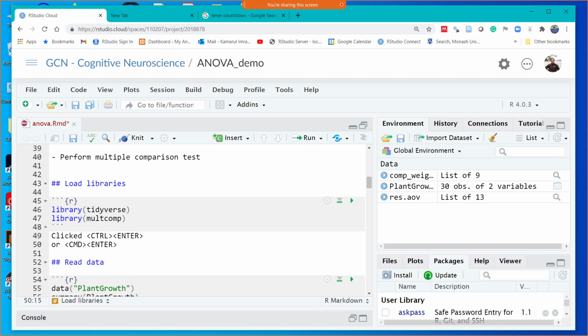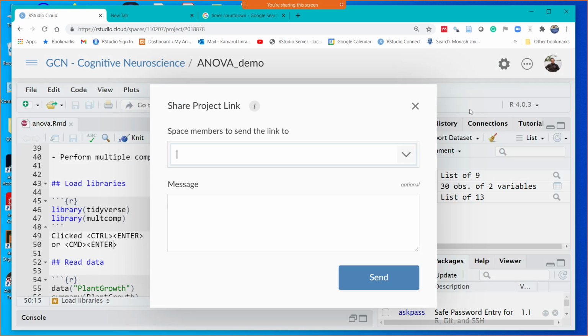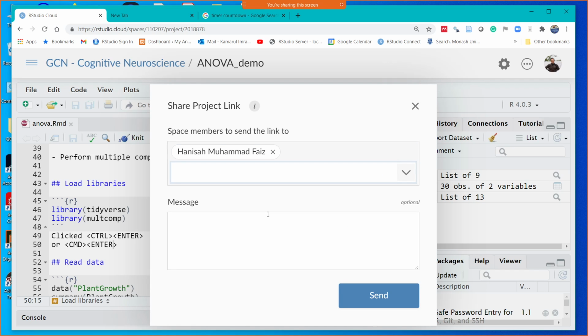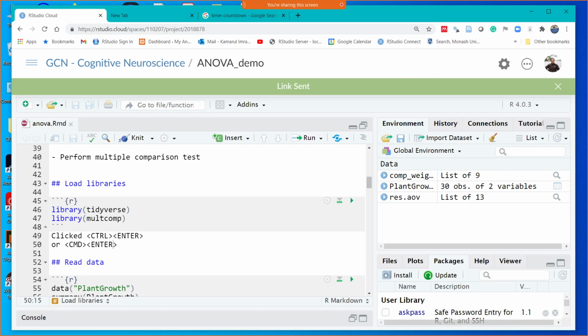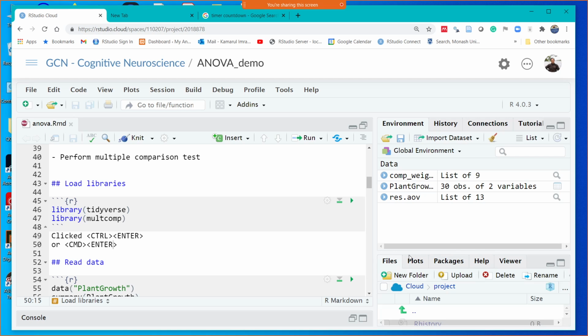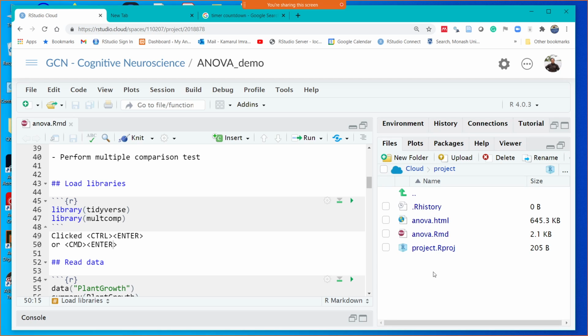Hanisa doesn't have the ANOVA RMD. Share project link. I'm not sure. I'm sending it again to you, Hanisa. I think it should be inside this, somewhere here, and then you just click it. It should be under the files pane, and then click the ANOVA RMD. Can you confirm, Hanisa, that you could see ANOVA.rmd? Okay, good. Found it.